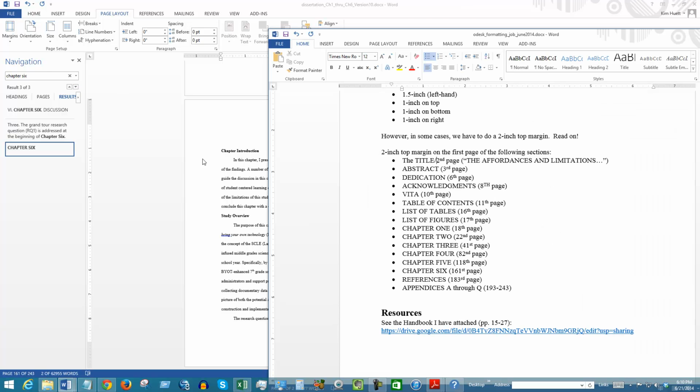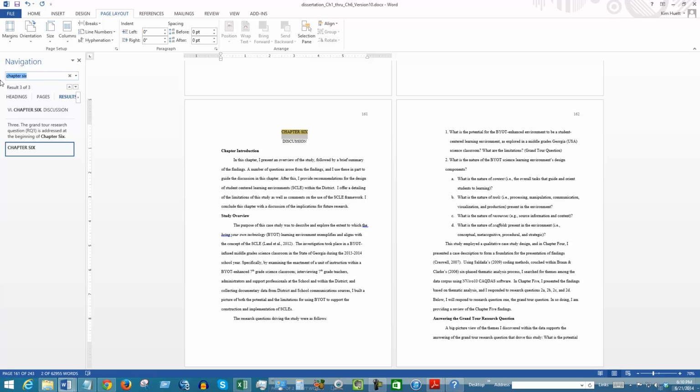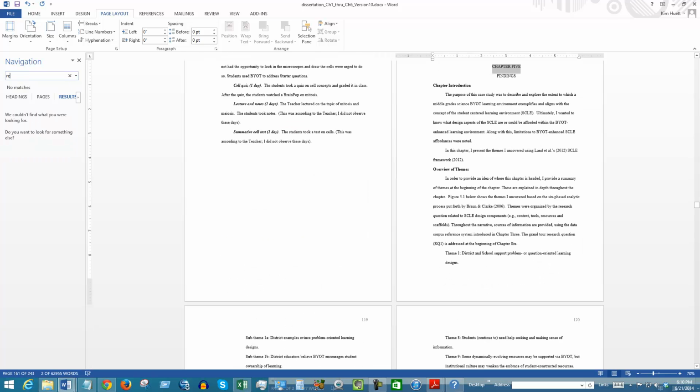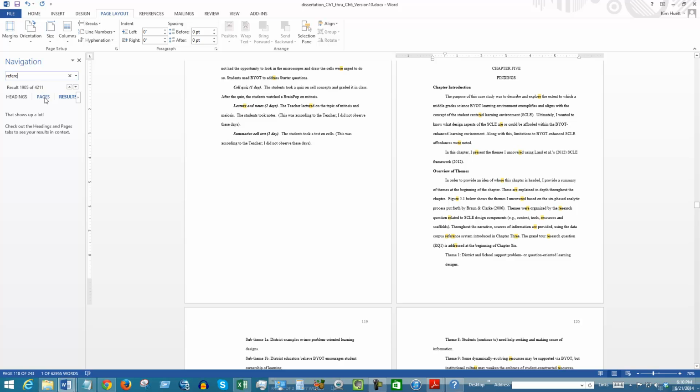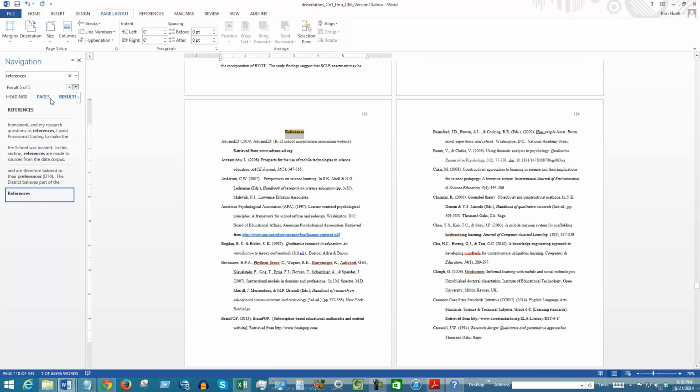Let's go ahead and go to the references. I'm just going to talk you through the whole thing in great detail, because I know that it's hard to know what's expected when your instructions are completely written. All right, so the references page around 183 needs to have a 2-inch top margin on the first page, and then 1 inch on the remaining.